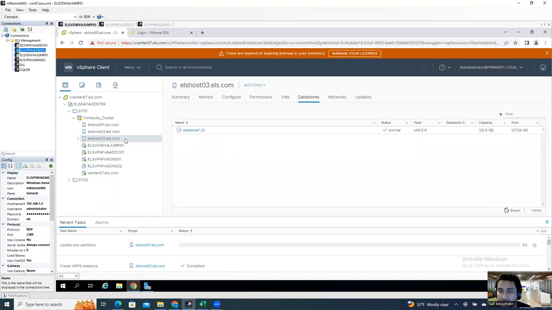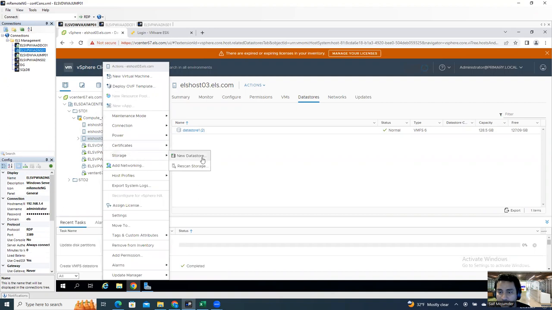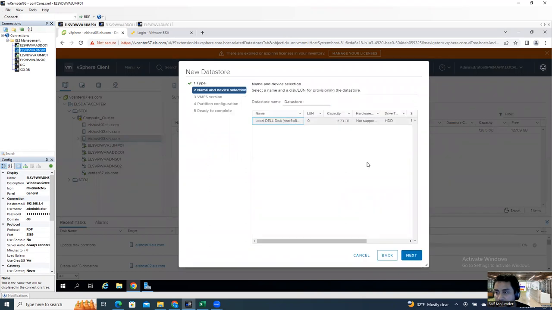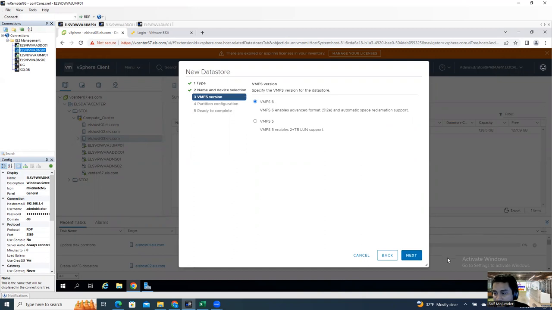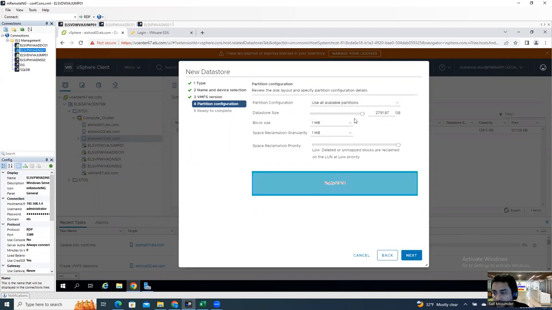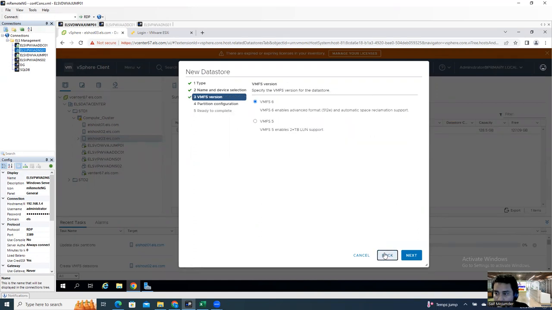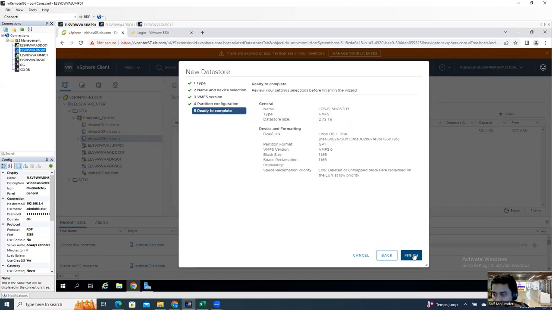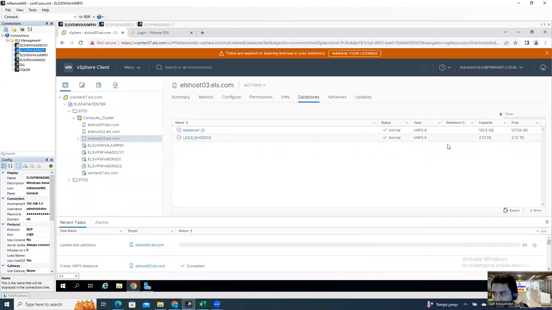Okay, number three. I'm going to do the same thing. Right click on it, storage, new data store. VMFS, click next. You can see it's 2.73 terabytes of storage. For the data store name, you can say local data storage hyphen ESXi host 03, so that's how you know this storage is coming from host number 3. More specific, VMFS 6. Use the whole space, next, and finish. Within a short time it's going to show. See here, it's showing 2.7.